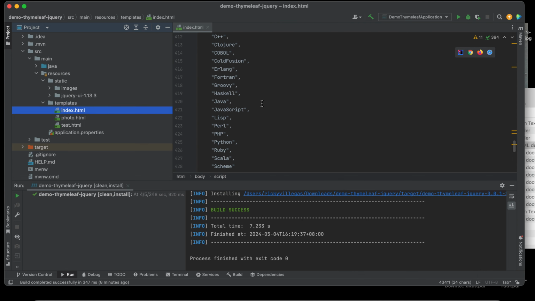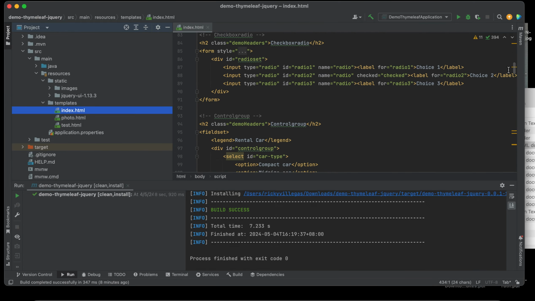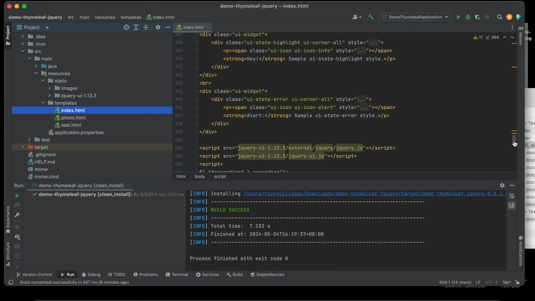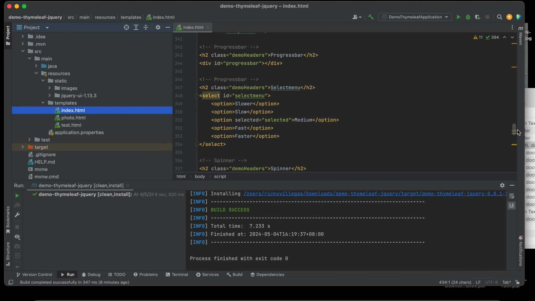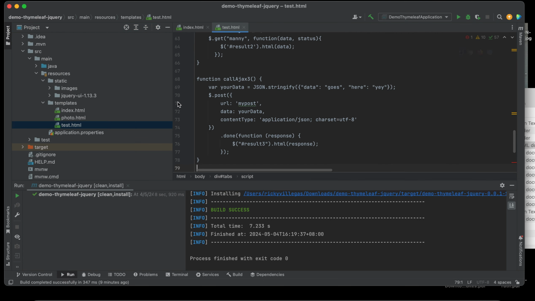Okay, so inside this index.html are all the UI components that we can use in jQuery. For demo, I'll copy paste this page for reference purposes. But then again, I created my own HTML page, this one.